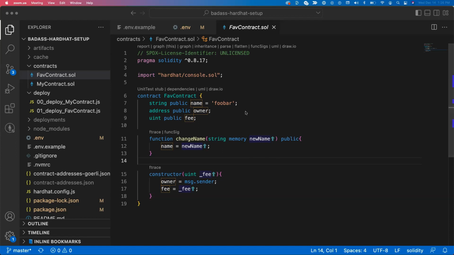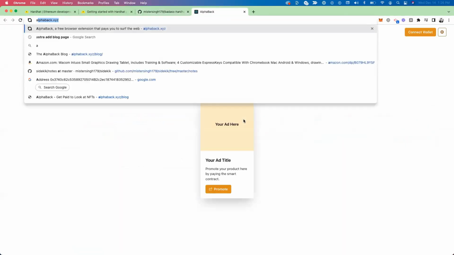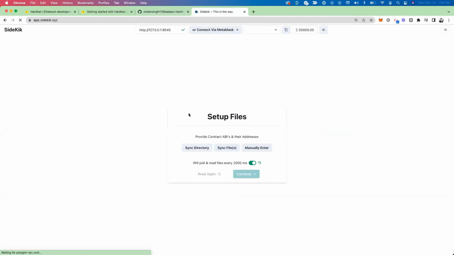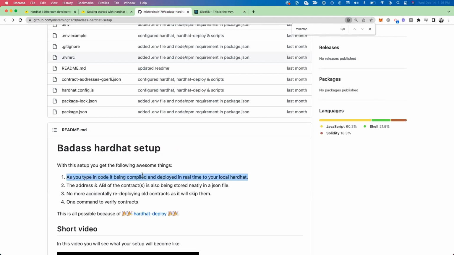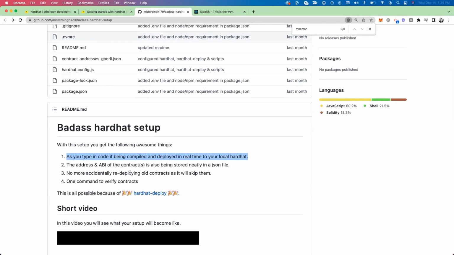Now what? Well, one of the easiest ways to visualize what you are doing is to use Sidekik. So let's head over to app.sidekick.xyz. And one of the great things about the Badass Hardhat setup is, as noted here, that the code is being compiled and deployed in real time as you save changes in your VS Code, your IDE. And then that address and its ABI is being stored in a JSON file.